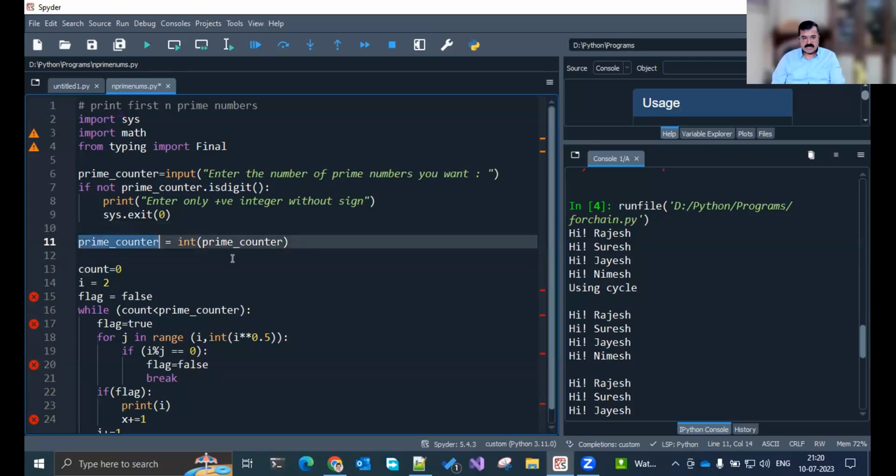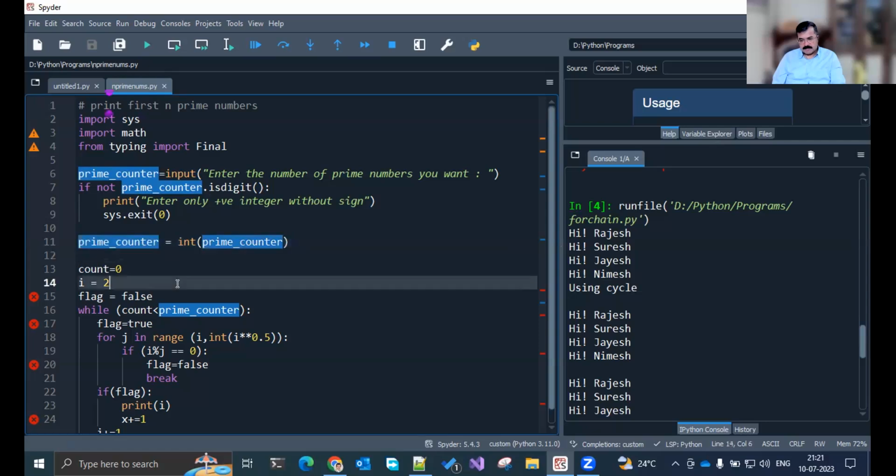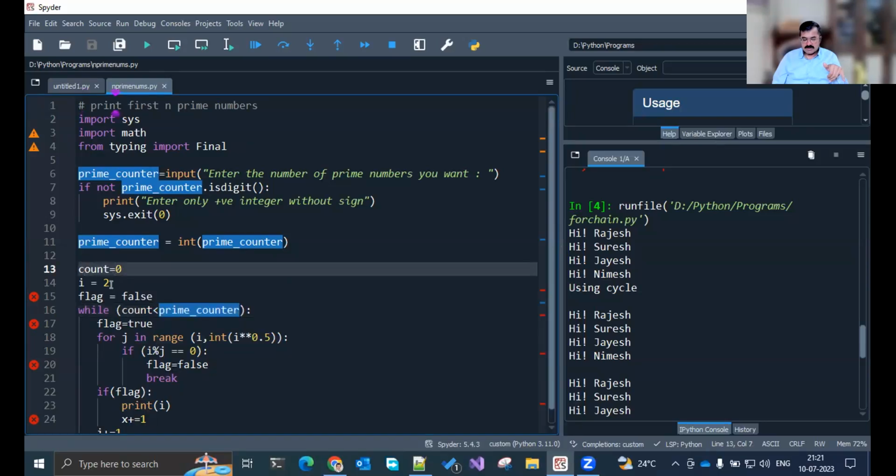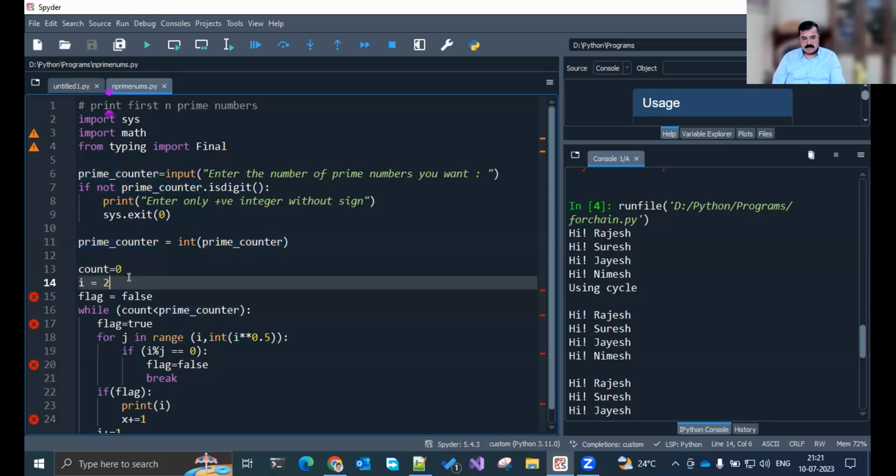So here we have got the prime counter: how many prime numbers you would like to have. Actually, this name cannot be prime counter, because this is the total number of prime numbers. And the counter is something we'll use to check how many prime numbers have been printed so far. Suppose somebody says 5 numbers, I can use a while loop: while count is less than prime counter. So I say count is equal to 0, and i, your number, is equal to 2.